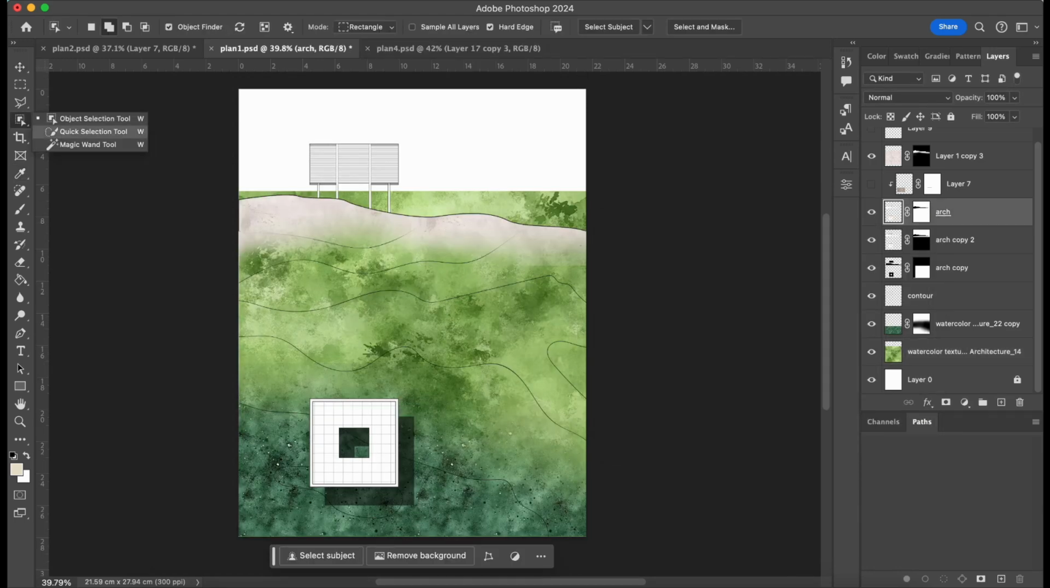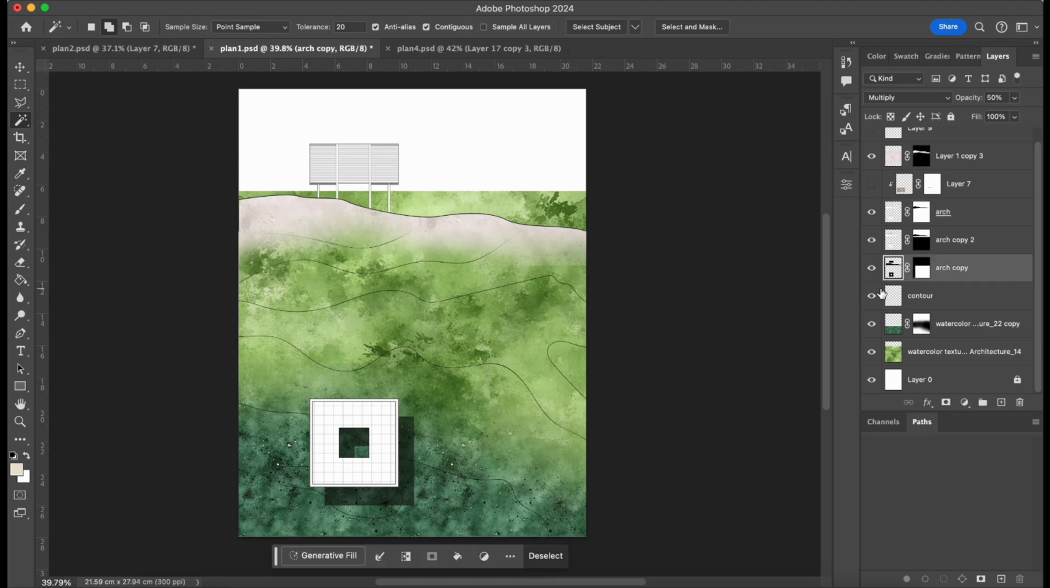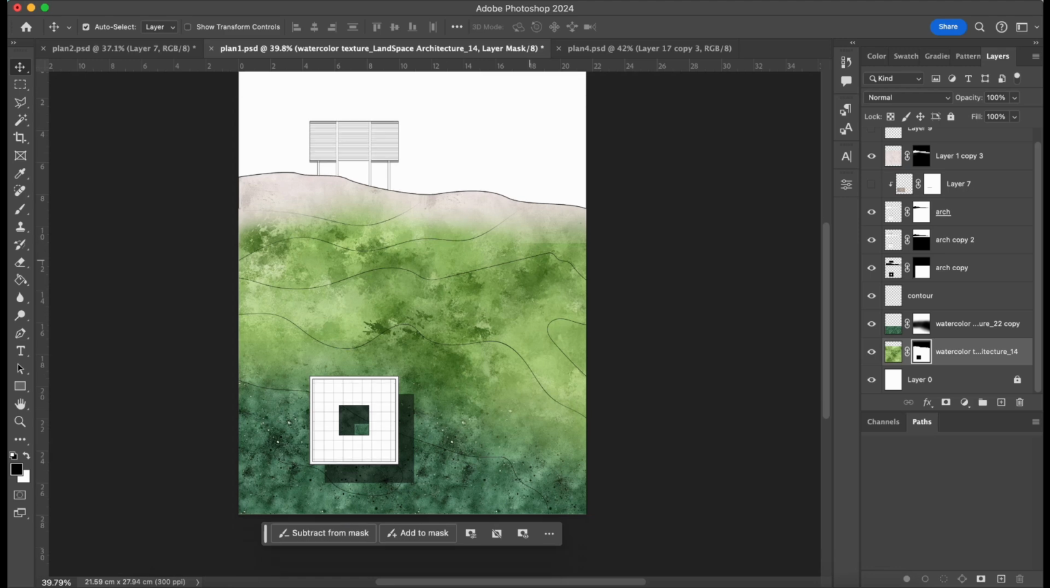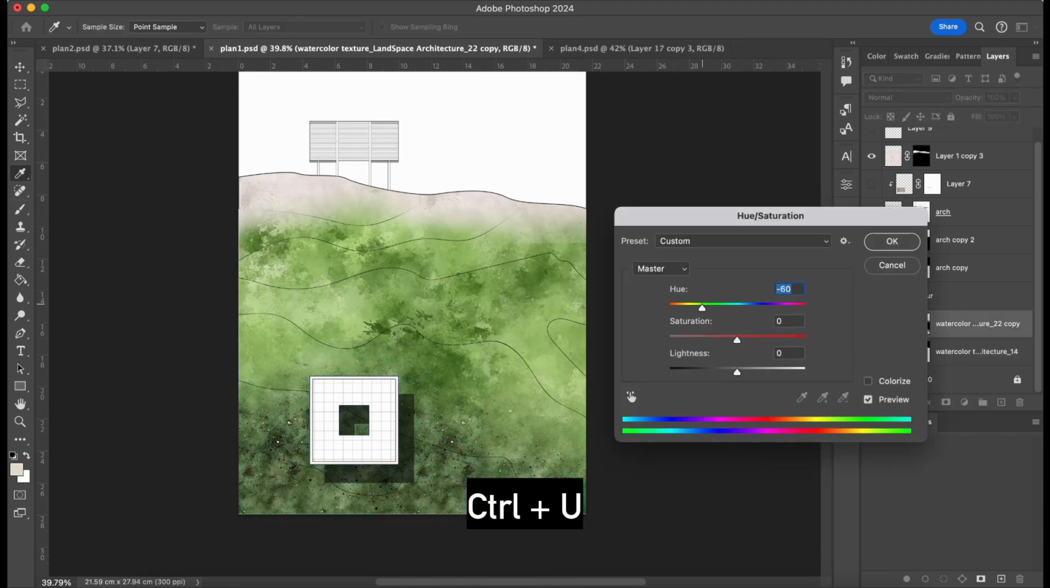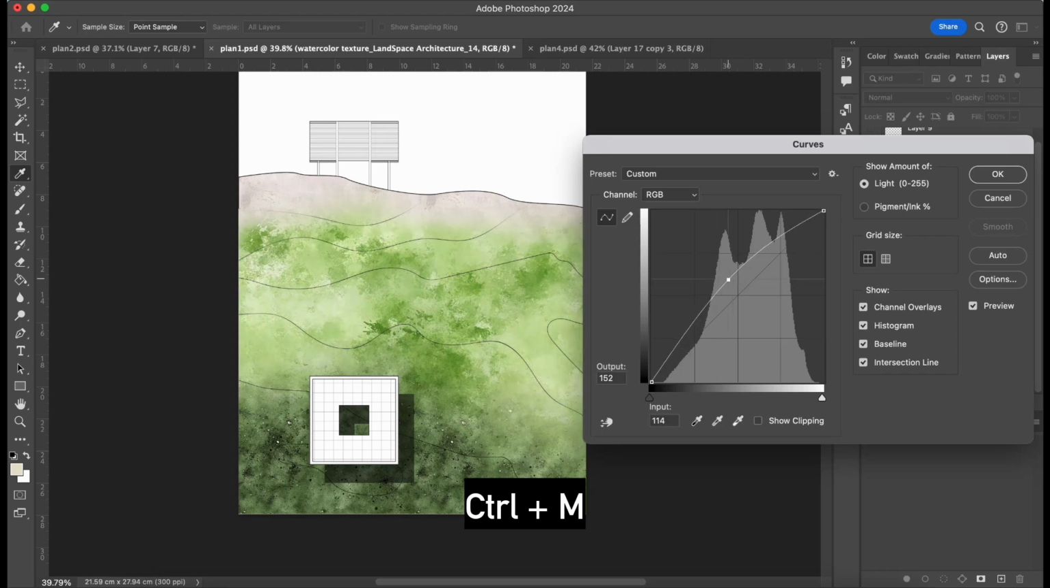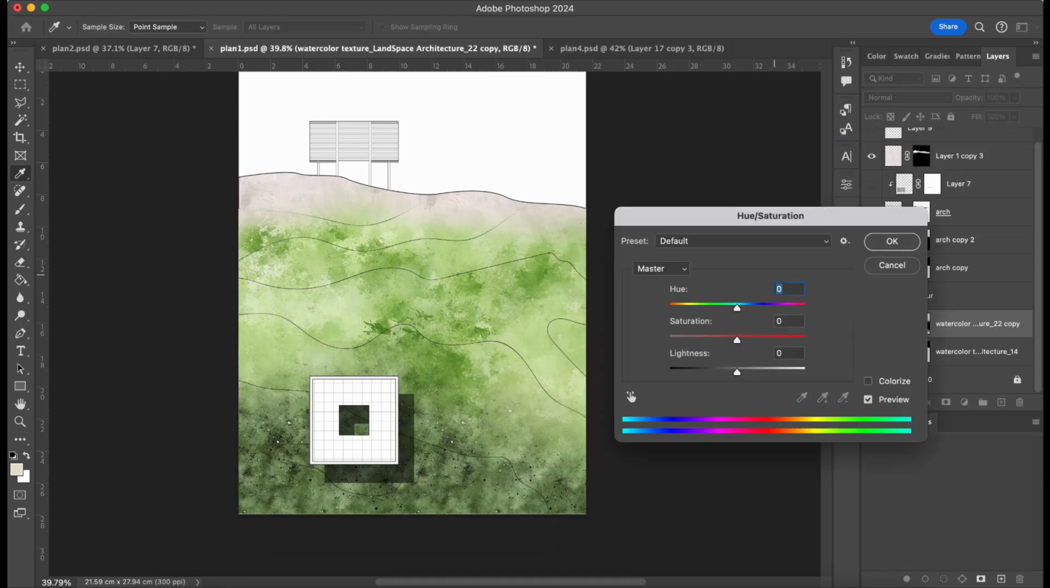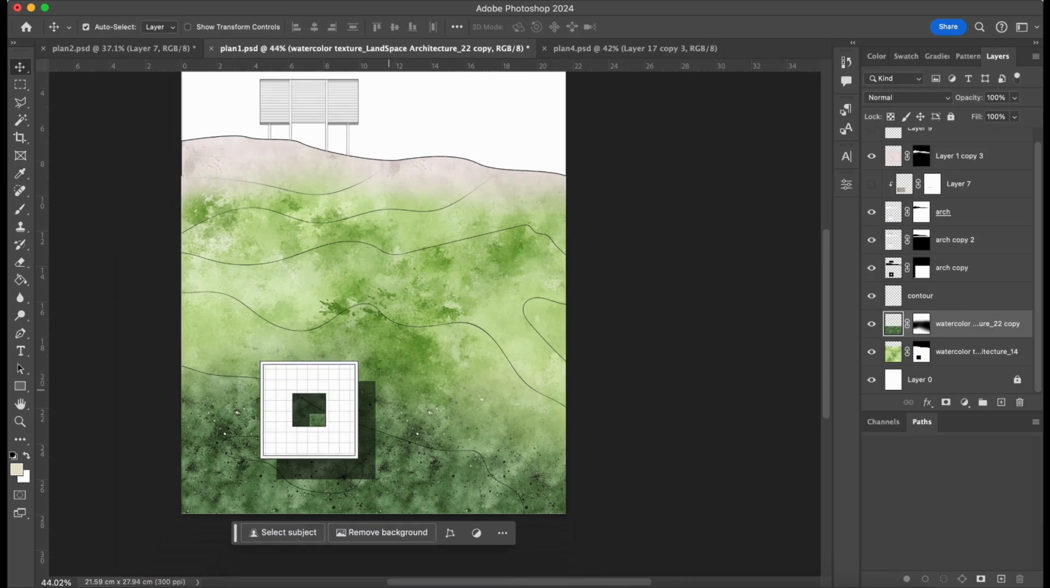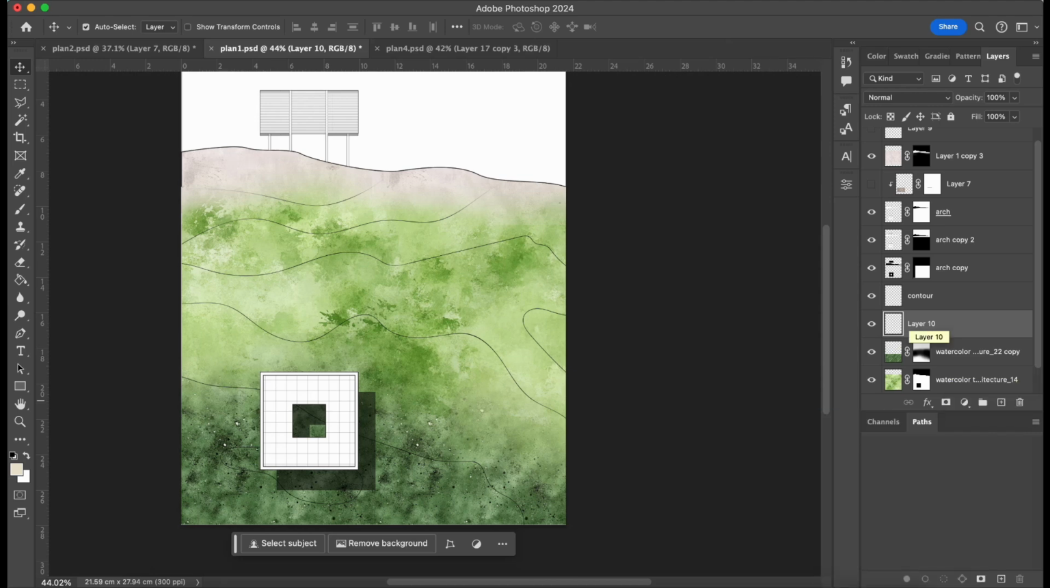Here you can adjust the hue, saturation, and lightness to ensure that both layers share the same color tone, creating a more cohesive and harmonious background. Next, create a new layer and begin drawing watercolor trees.